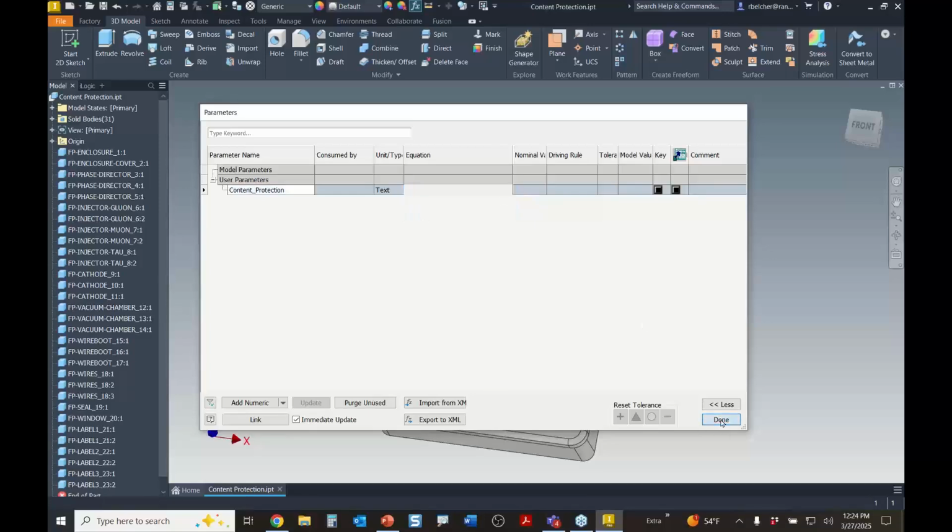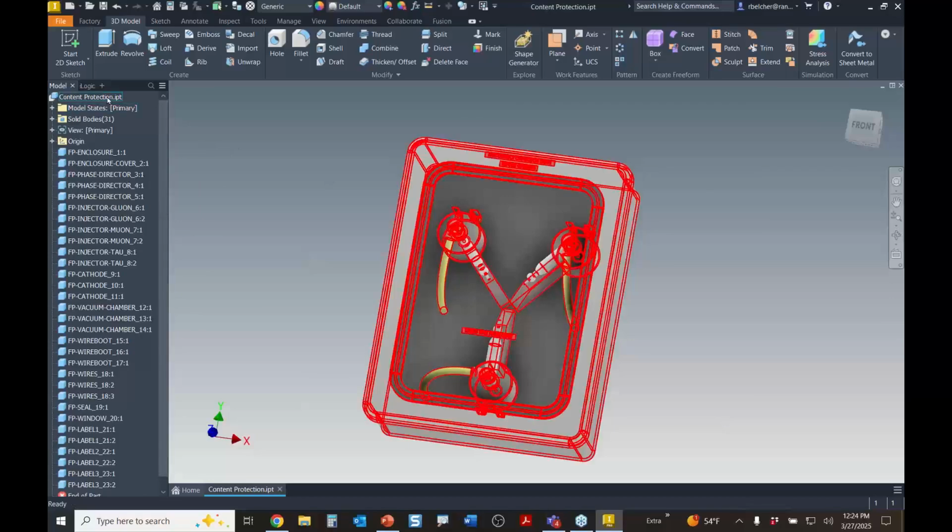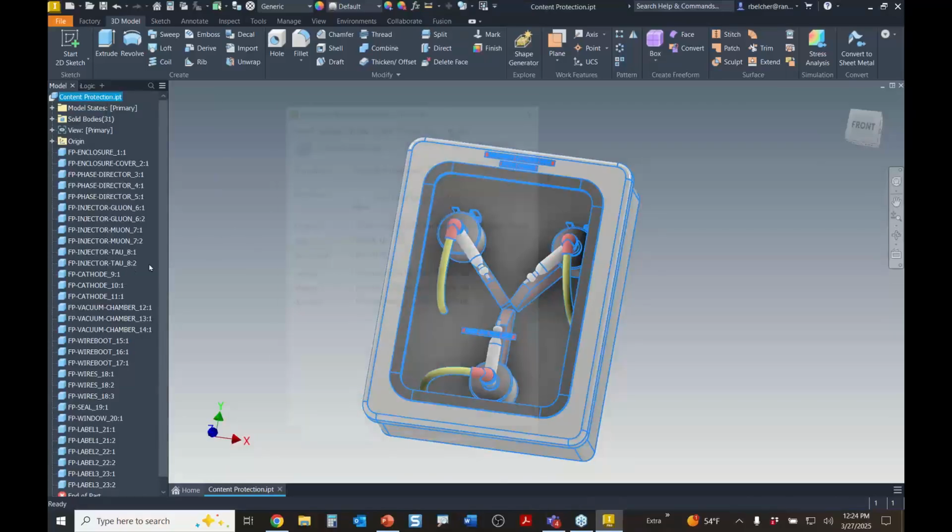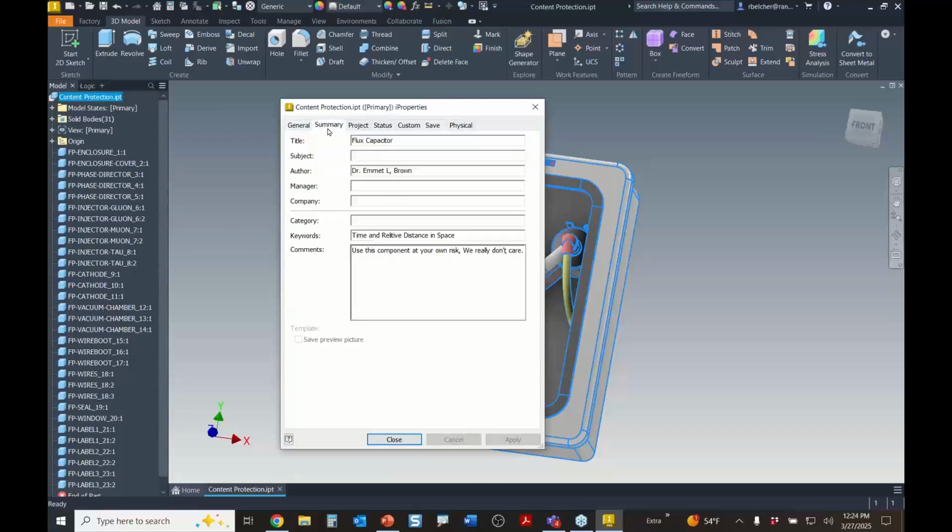I click done. I can go over, and I'm going to go back to my iProperties again. That's just where I'm working today. And on my summary and my comments, it says, hey, use this component at your own risk. We really don't care. I'm not worried about you using this.